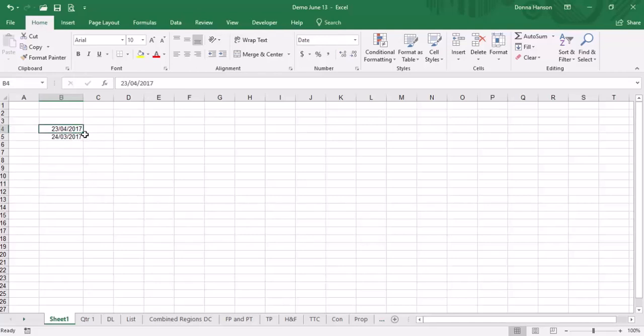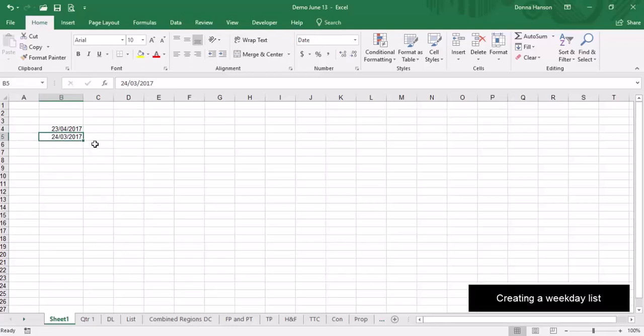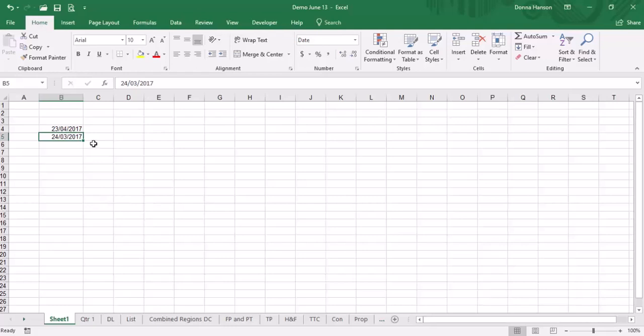Now, if you look at those two dates, most people, by looking at a date, won't necessarily know what day of the week that day is. And sometimes you'll want a list of dates that are just weekdays, aren't sequential days. So we know if we drag down with the left mouse key, you can see on the right with the little pop-up box, it's adding one day to the date.